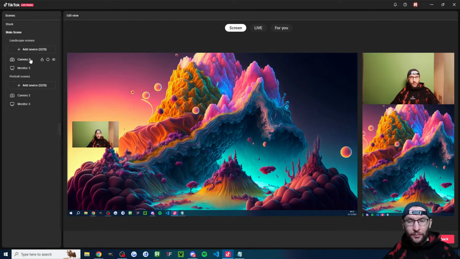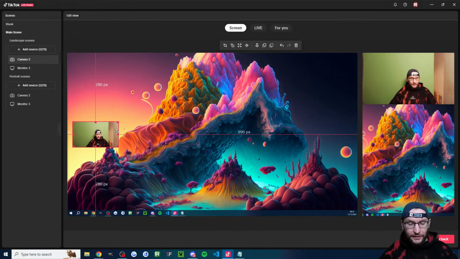Firstly, if I want to crop it. So for example, you can see I've got a green screen. If I want to crop out this side space, I can just click on it to get the red box around it, and I can hold Alt on my keyboard and drag these little red squares, and as you can see, I can crop it however I want.